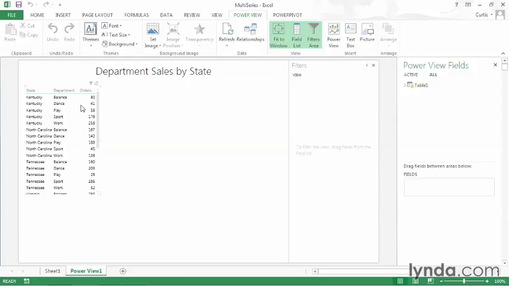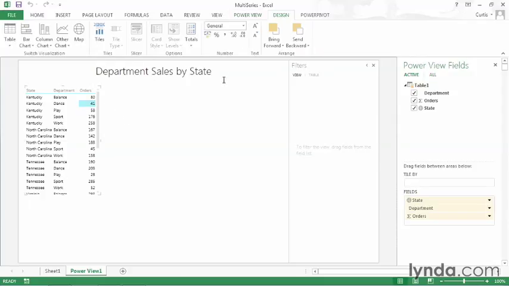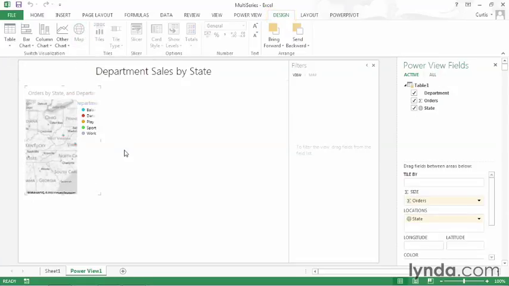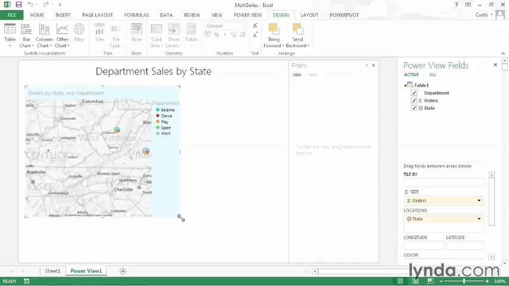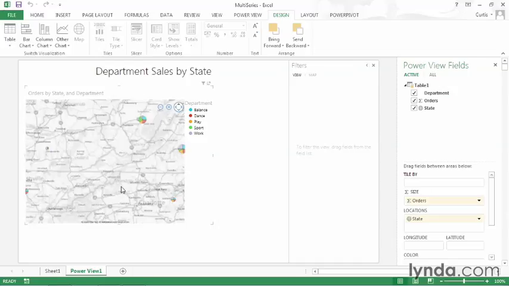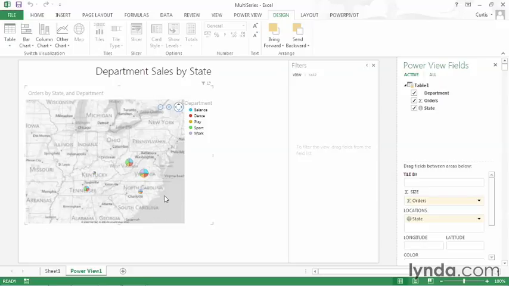First, I click the table to make sure it's active, and then on the Design tab, click Map. After you click Map, the map control appears, and you can resize the control so that everything appears within it. And you can see that stretching or resizing the control changed the zoom level. You can zoom in or out using your mouse's scroll wheel. In this case, scrolling up zooms in, and scrolling down zooms out.